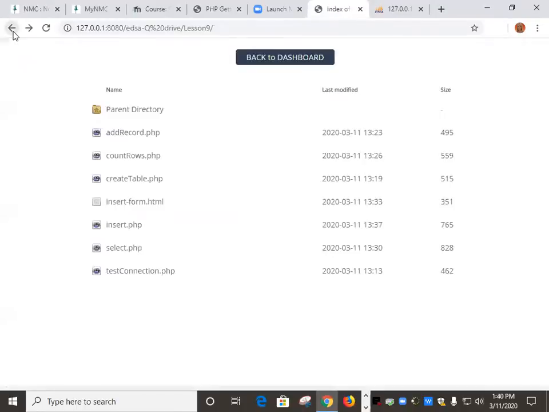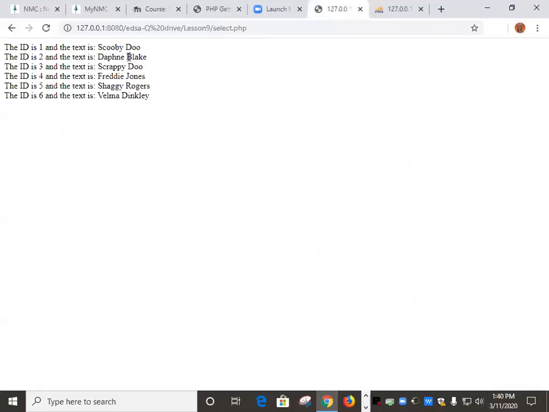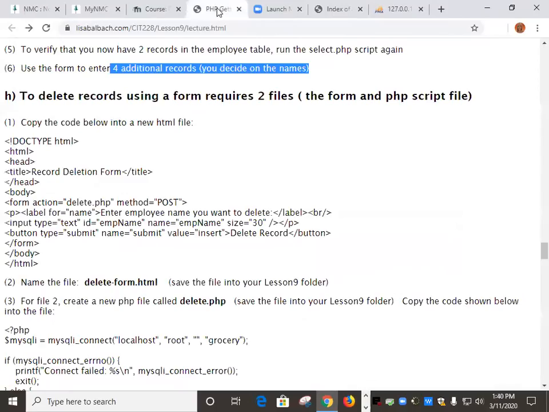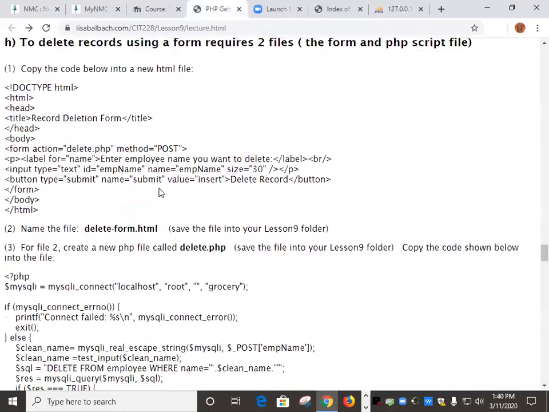So after you do all of that, if you go back, you should be able to run your select. And now you have a lot more employees. So we have added employees. Now we're going to learn how to delete them.